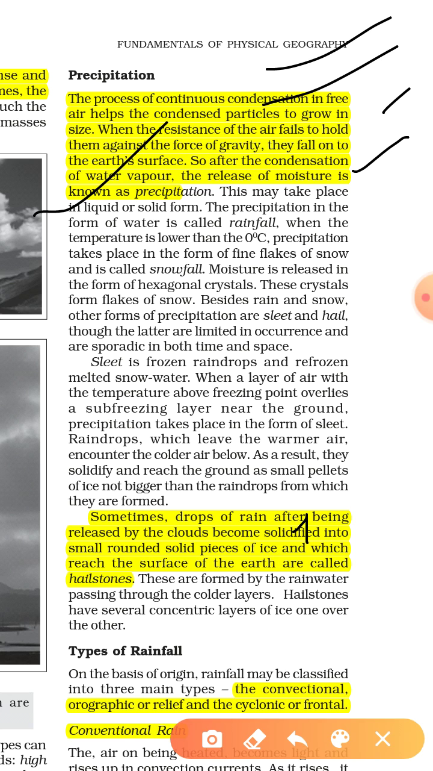That is, through condensation the vapor converts into water, and when the water starts falling, this process is called precipitation. It may take place in liquid or solid form. The precipitation can be in both forms, liquid and solid. Precipitation in the form of water is called rainfall, or when the temperature is lower than 0 degrees, precipitation takes place in the form of fine flakes of snow. This is called snowfall. So as I told you, when the fall is in the form of water, this is rainfall, and when the fall is in the form of ice or snowflakes, this is called snowfall.